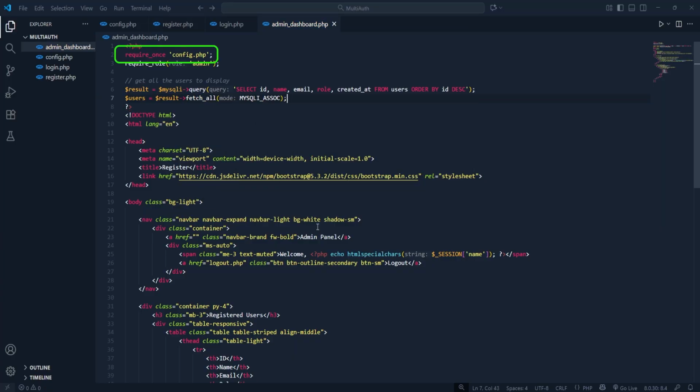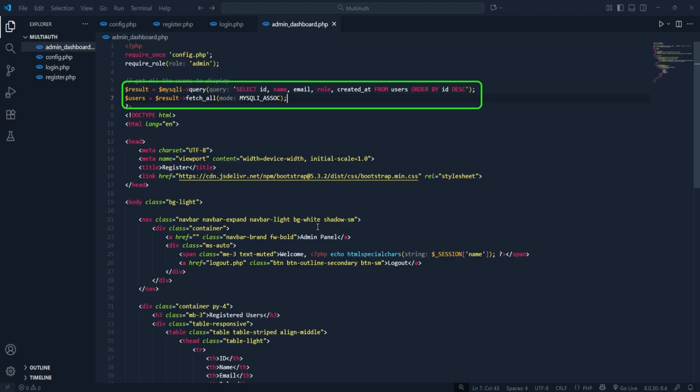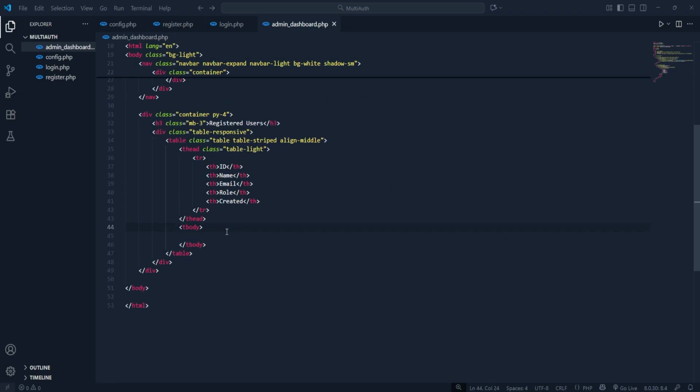So at the top here we are including our config.php file to connect to the database, and then calling require role admin function to make sure only admin can access this page. Next, we are running a SQL query to fetch all the users from the database, including their ID, name, email, role, and the date they were created. Finally, we are using the fetch all function to store all those records into an array called users, which we will use to display the data inside our table.